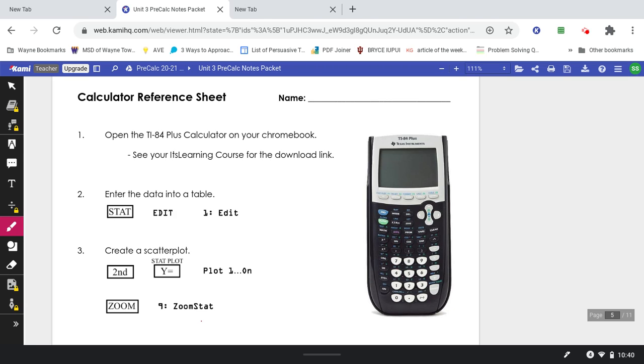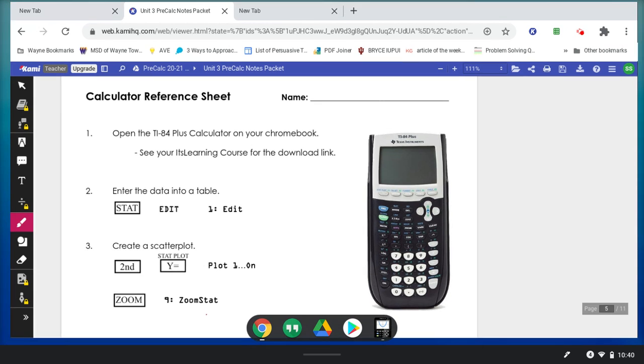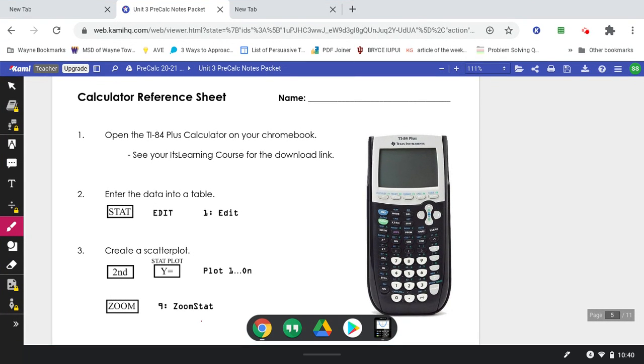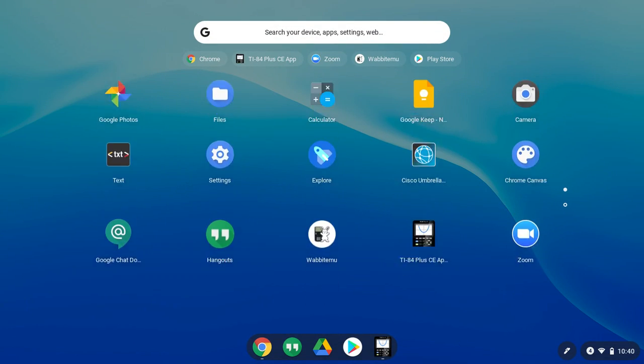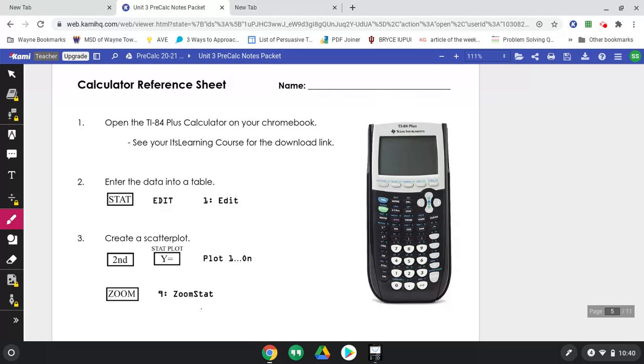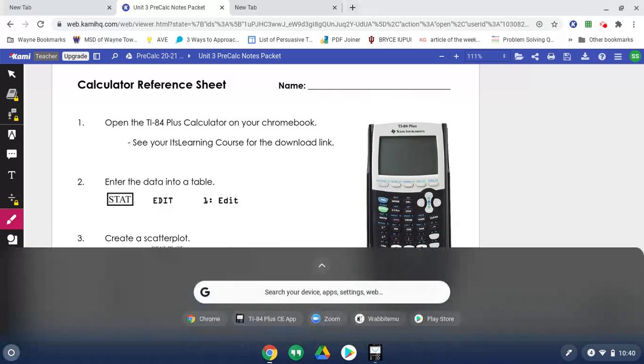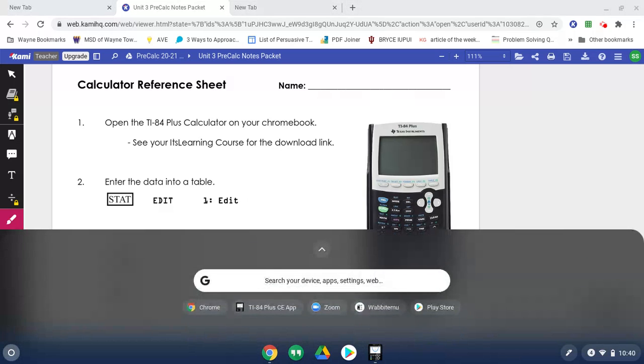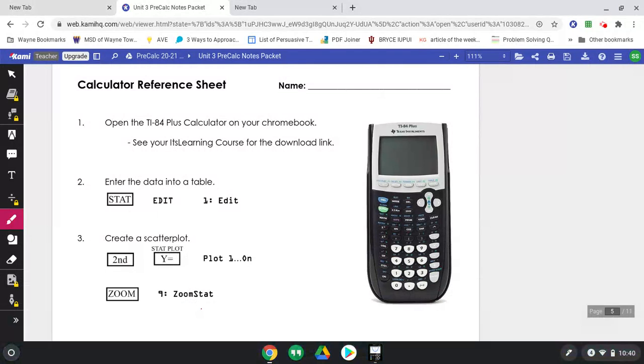I want to start by explaining to you guys all the buttons on the calculator that you're going to be using. So pull up your calculator. You can either swipe up if you have a touch screen, and you'll be able to see all your apps here. If you don't have that, you can go ahead and touch the little open circle on the side of your screen right over here on the left. And if you pull that up, then you'll be able to search for different things. There we go. And you can just type in TI-84 Plus, and you should see it pop up there. So make sure you've downloaded that extension onto your Chromebook.